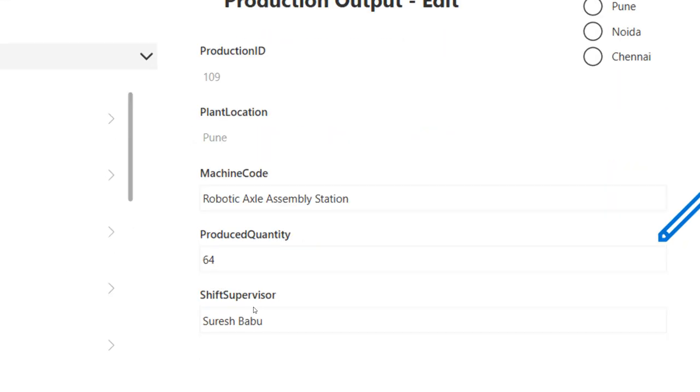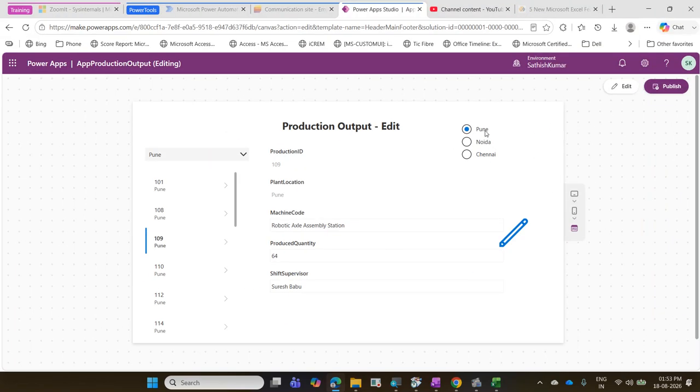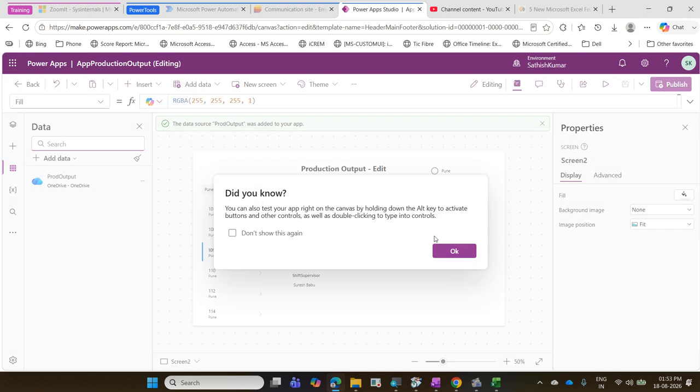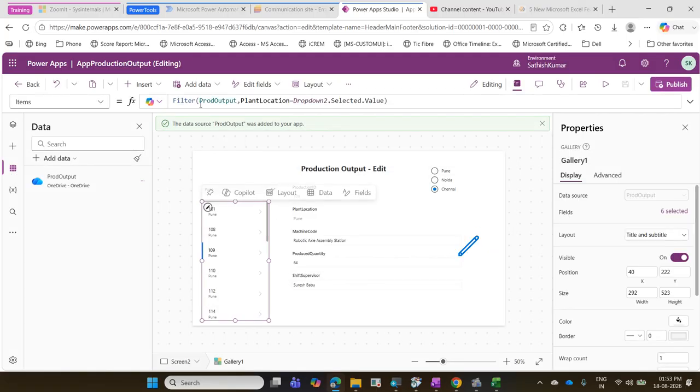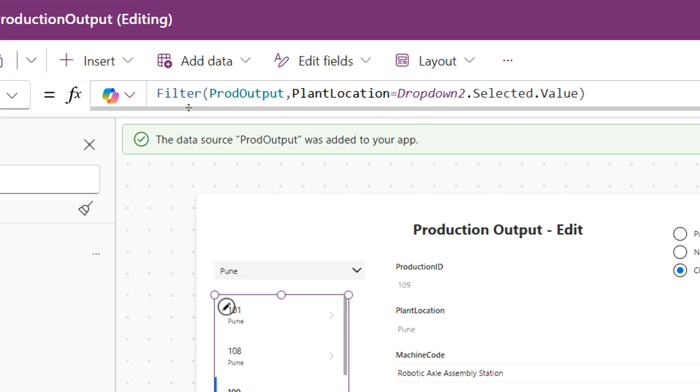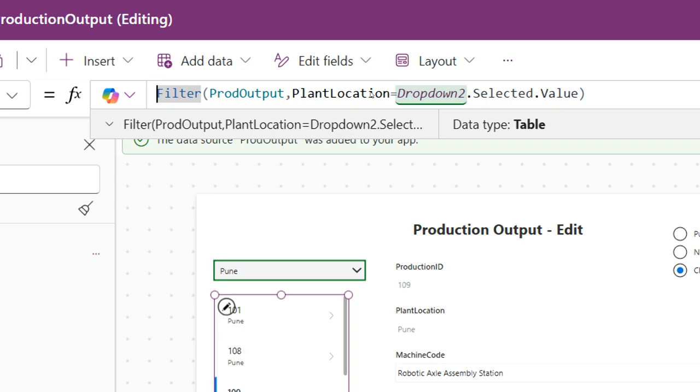Now you can see I can select either Pune, or Noida, or Chennai. Okay, now I think you can try this. When I select the gallery, the filter product output plant location drop down to that selected value. For the time being, I want to deactivate this coding temporarily. I don't want to delete it, so in future I may use this. I want to make this a comment. I don't want to use it. Temporarily I want to hide this coding.